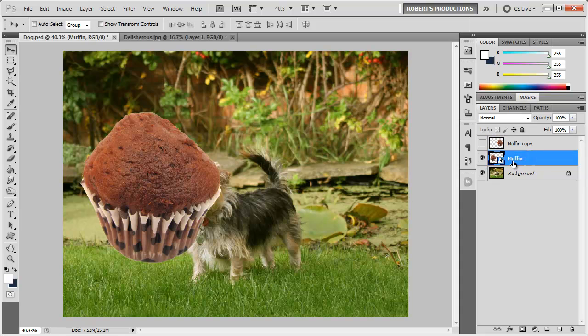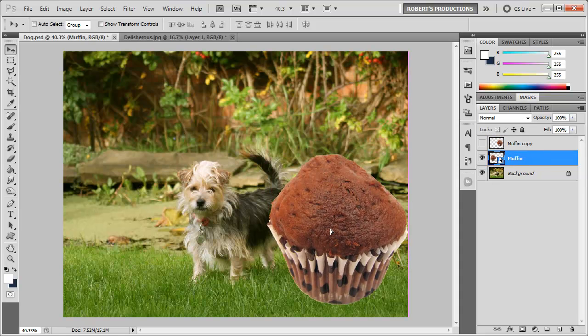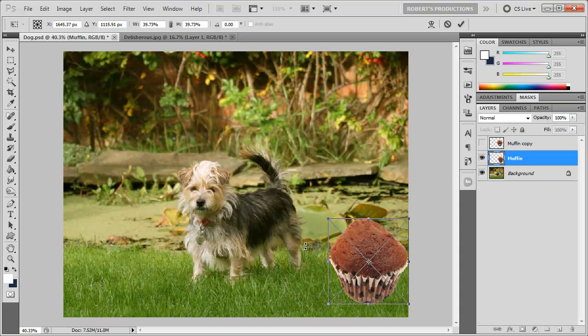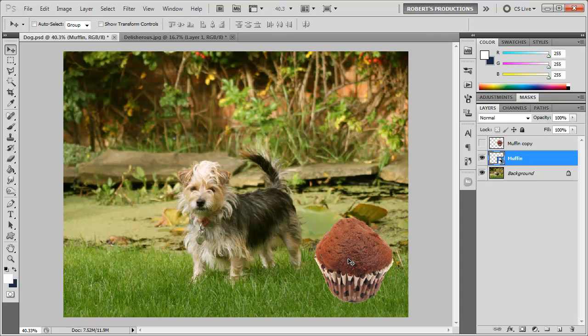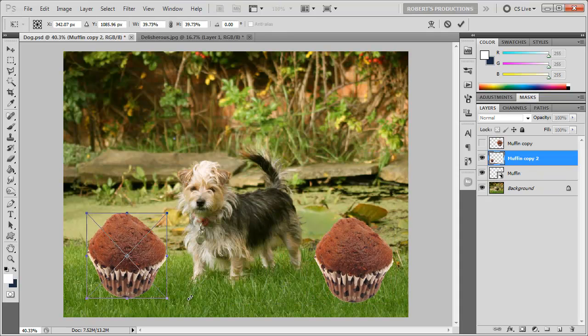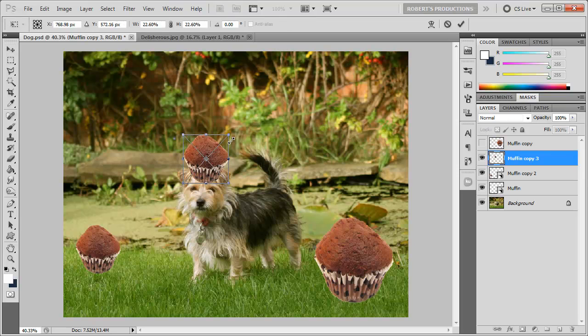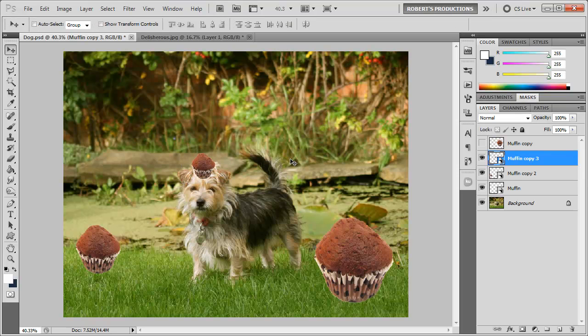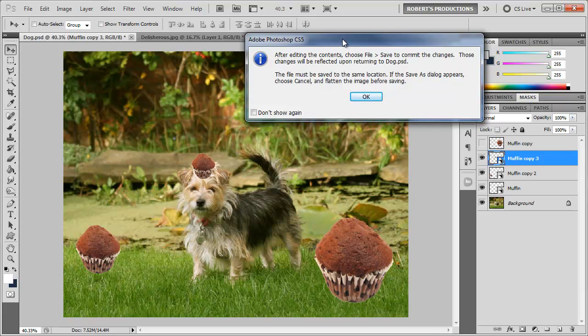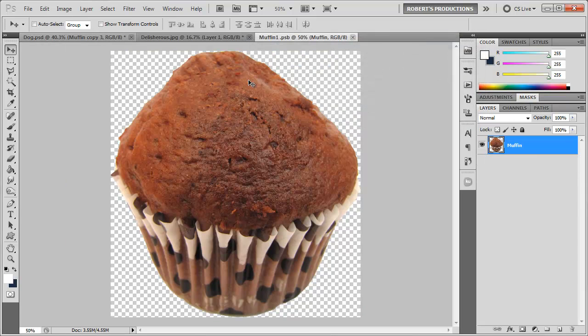One last thing. I'm going to take this smart object and bring the muffin over here on this corner, and then duplicate this muffin, bring it over here, maybe size it down a little bit on this corner, and maybe duplicate it one more time and just put it on his head so he will never know where the food is. And what I want to do is I'm going to double click any of these smart object layers thumbnails, double click those, you get a little pop-up, click OK, it's fine. And then we open up our muffin.psb.